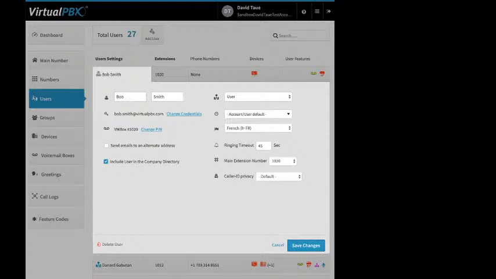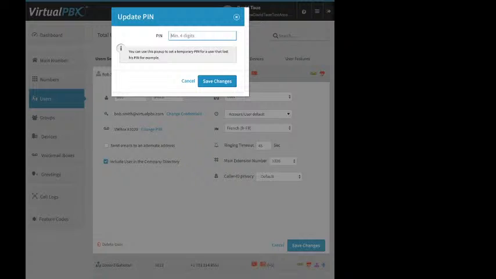Voicemail box PIN. If you're using VoIP phones, you don't need to set up a PIN number for the voicemail boxes. Your users can do that themselves by picking up their VoIP phone, dialing *98. And the first time they do that, the system will prompt them to create a voicemail box PIN as well as set up their own voicemail greeting. If you're using a landline or cell phones, then you do need to create a PIN number for your users.